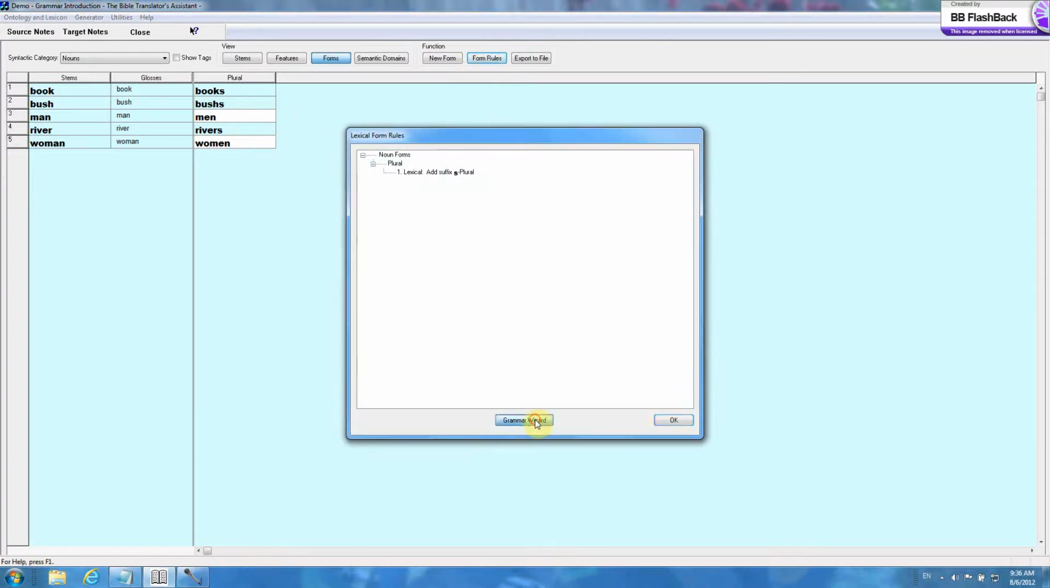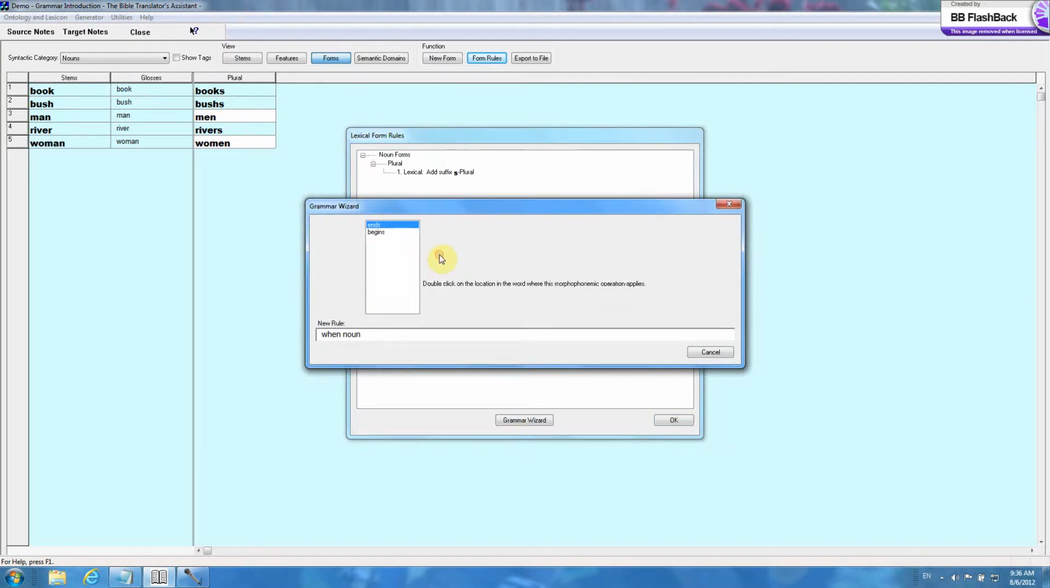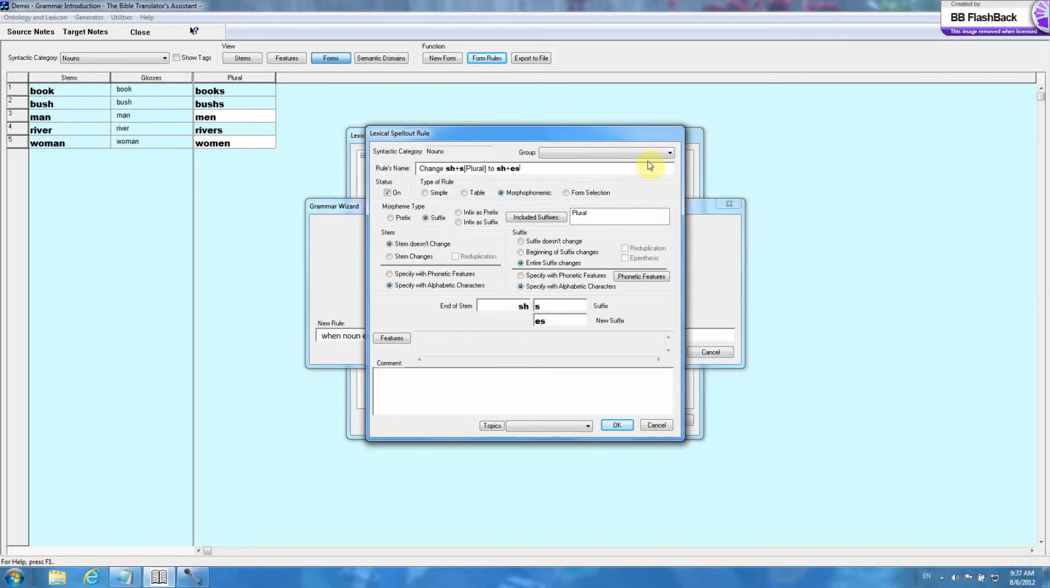So let's go back to our form rules. Click on Grammar Wizard. We want a morphophonemic rule. When a noun ends with sh, the beginning of the suffix is s, push the tab key, we select a plural form. Okay, the new end of the stem will be exactly the same. New beginning of the suffix will be es, and push the tab key. Again, we need to select a group. This will be the plural group. So this rule will change sh plus s to sh plus es.